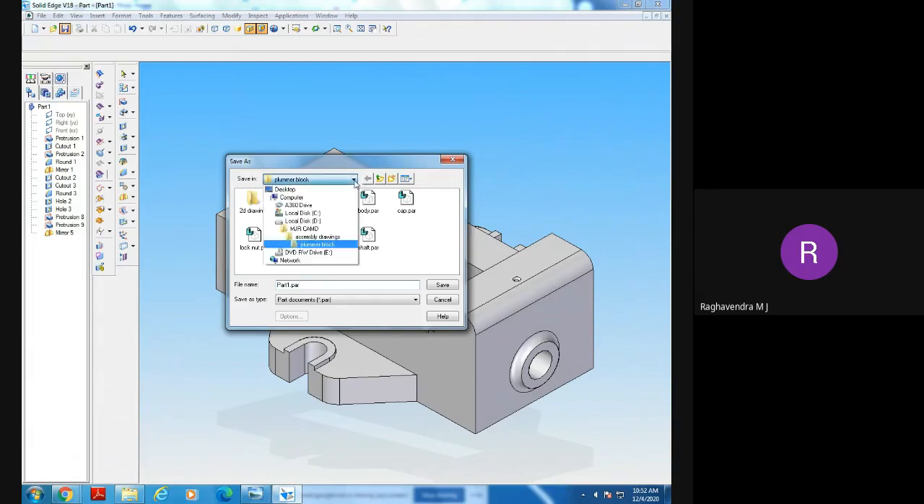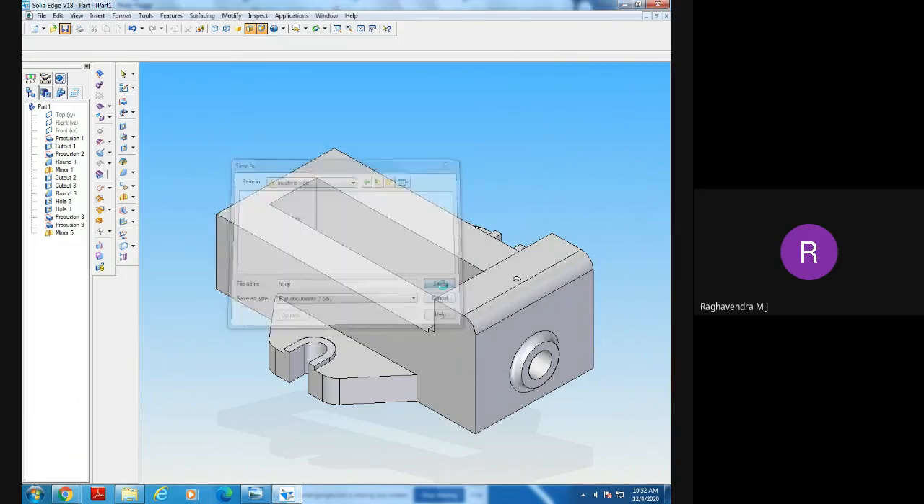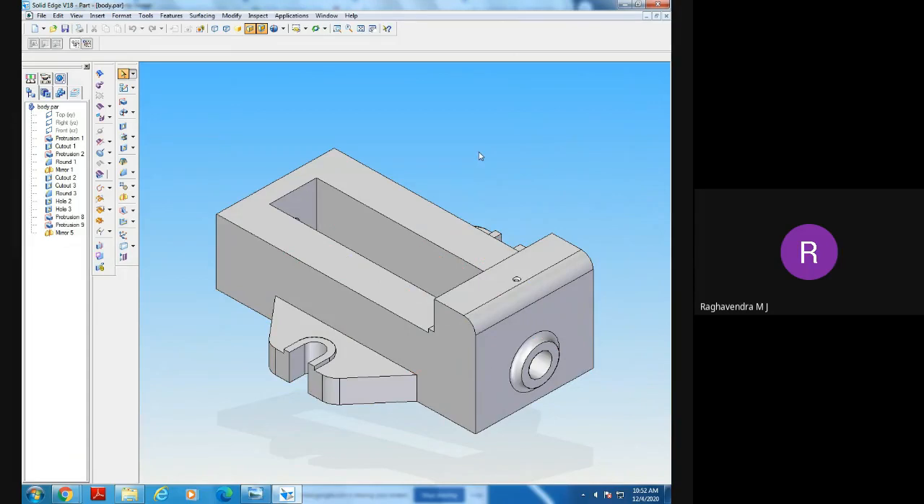I need to save this in the assembly drawing folder, machine vise. What is the part name? It is called the body. Save this. Any doubts in this? The only thing is you need to practice, that's all.